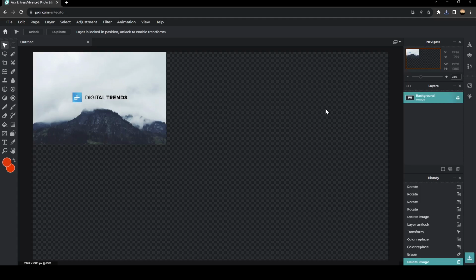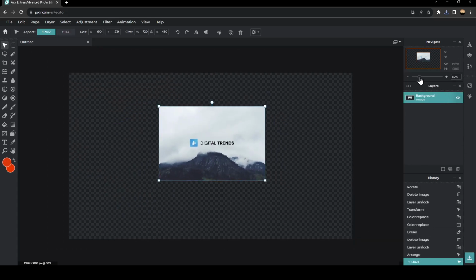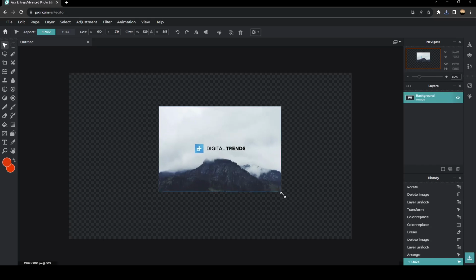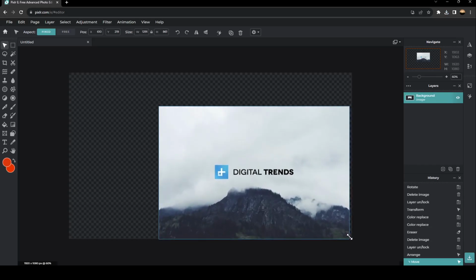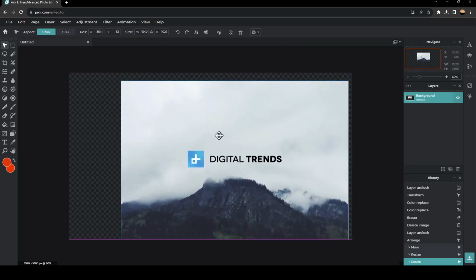So now go to layers, click on this little icon in order to be able to move the image. And now we're going to make it a little bit bigger. So we're going to select this from here and drag it until it's bigger.